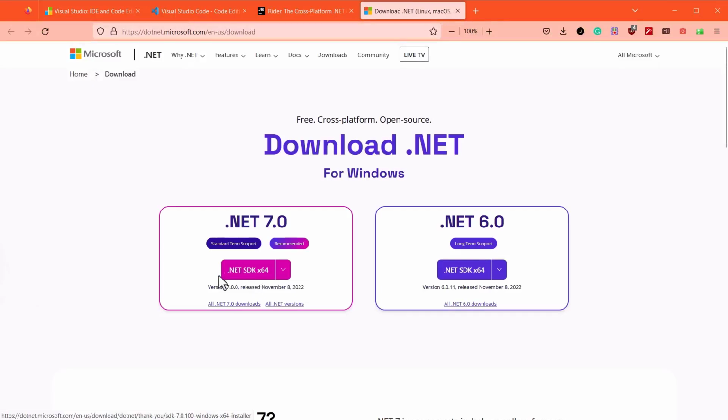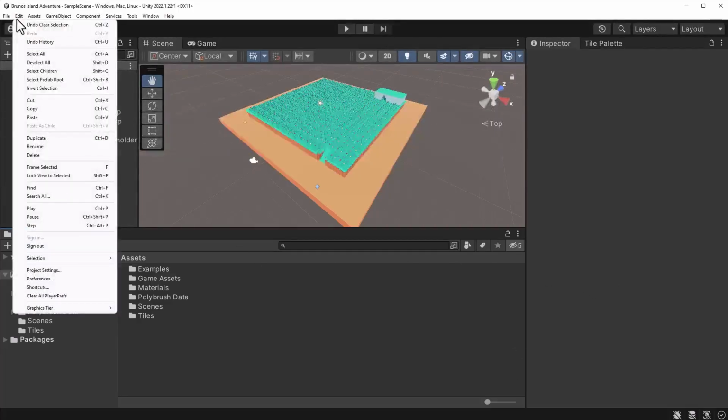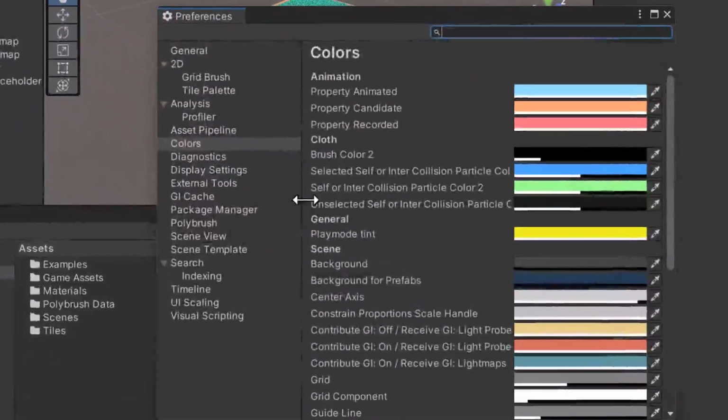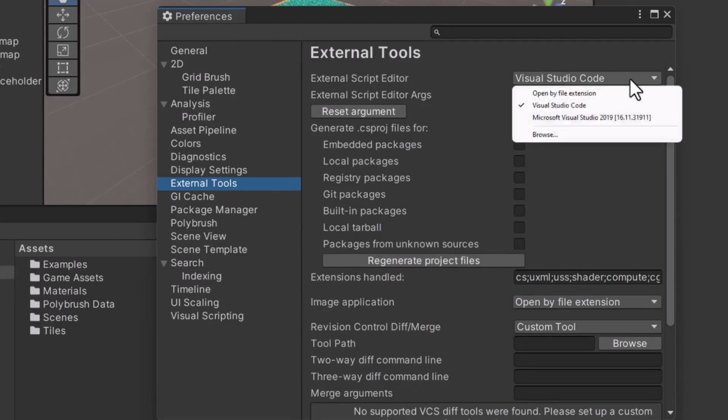We're almost finished. The next step is to force Unity to open Visual Studio Code. Open the project we've been working on. Under the Edit menu, click on the Preferences submenu item. Click on the External Tools section. There's a setting called External Script Editor. This setting will instruct Unity to open Visual Studio Code when writing code. Change this setting to Visual Studio Code.